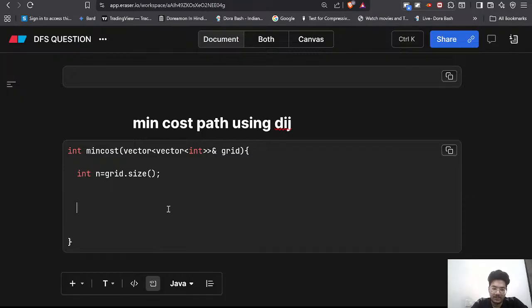Create a min heap: priority_queue of vector of integer, comma, vector inside this also of integer type, comma, and after that greater, which consists of vector of int, and it is named pq. Okay.